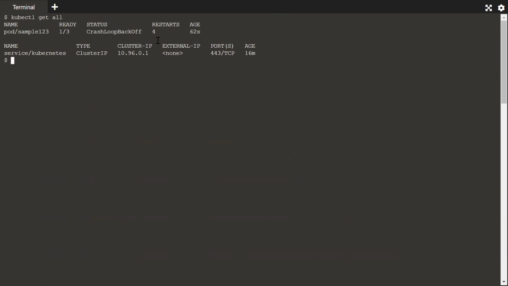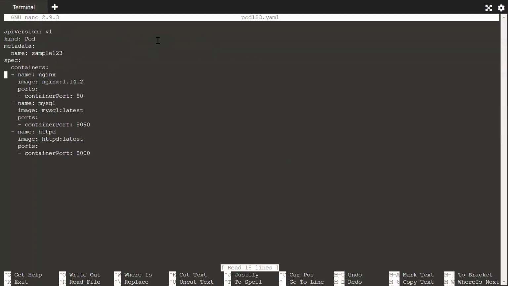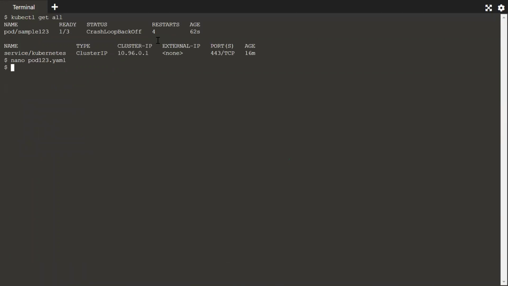Second time, let me say I made some changes. So I am coming here and I'm making some changes. I only want one container. These 2 extra containers are giving me problem. So I would like to remove them for time being. Control X, Y, enter.